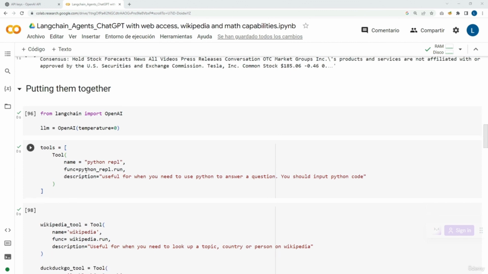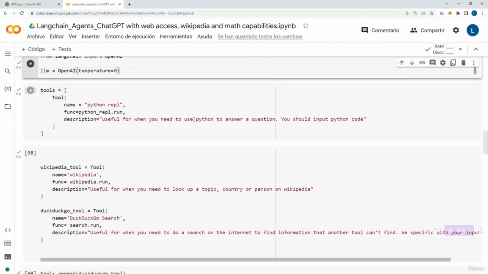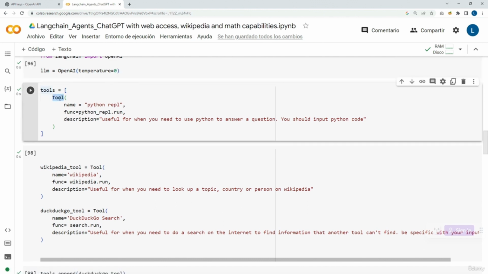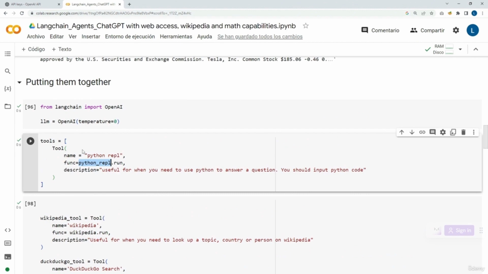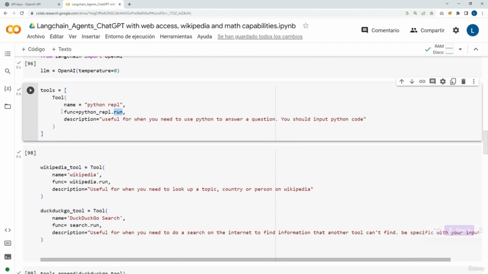To achieve this unified integration, we will make use of the tool function. The first thing we will do is import the ChatGPT model from OpenAI, which we will call LLM. Once the large language model is defined, we can start using the tool function to unify the agents. Let's start with the OpenAI function. We need to use the tool function and pass several variables: the name we want to give to the agent, which we recommend using the agent's own name, the function, which is the Python_repl function that we have tested here with the run function for execution, and an optional description explaining what this agent does.